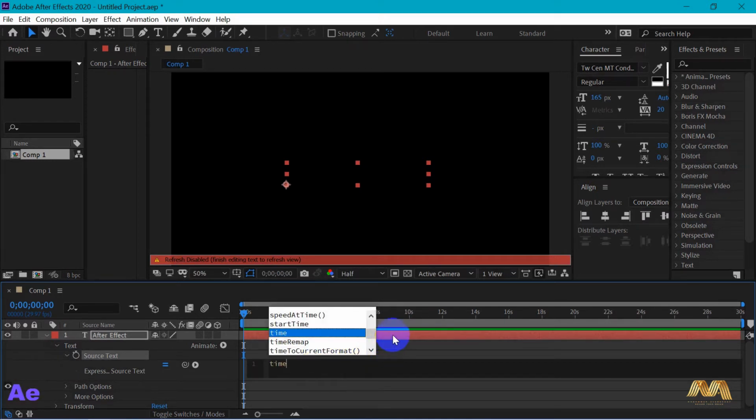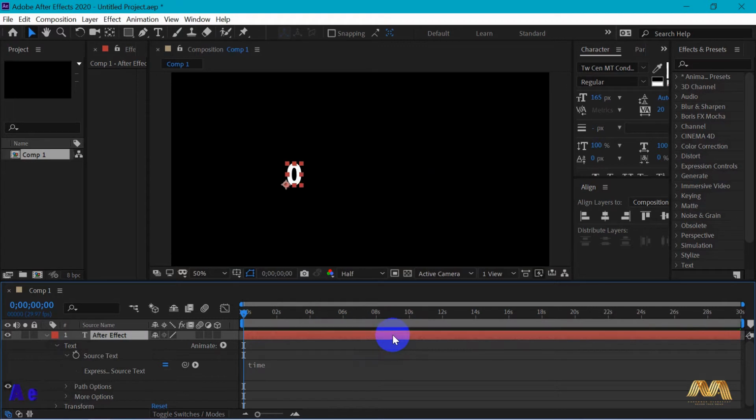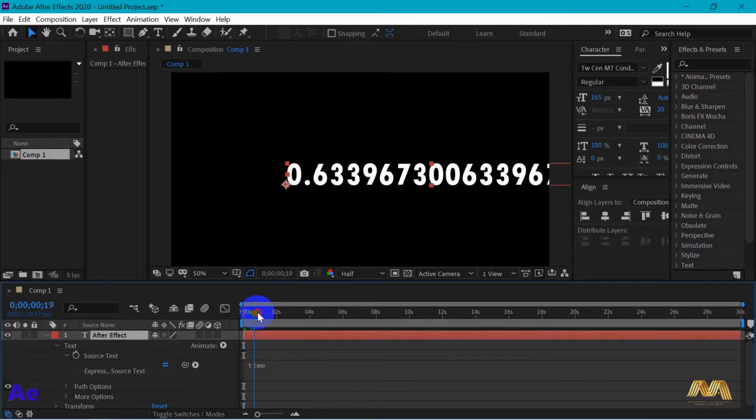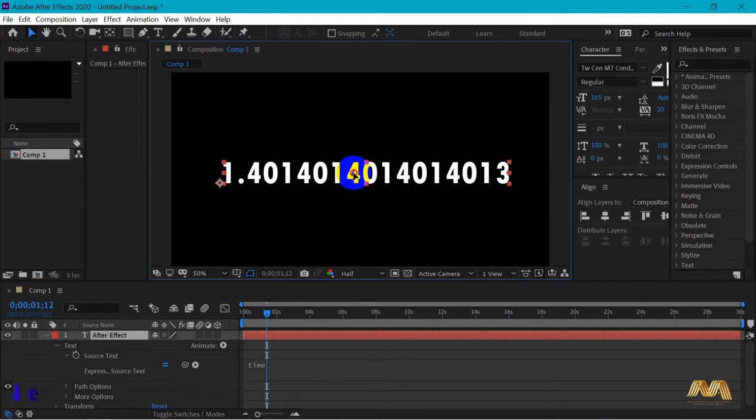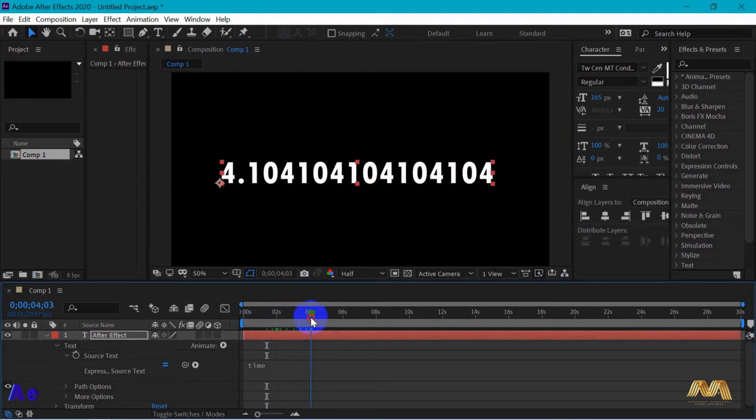And what that does here, it converts your text into figures. If you move your timeline indicator or play your video, you will see the figures increasing. And if you notice here, each 1 second, it gives you a full number. From 0 to 1 second, gives you a figure 1, and so on.